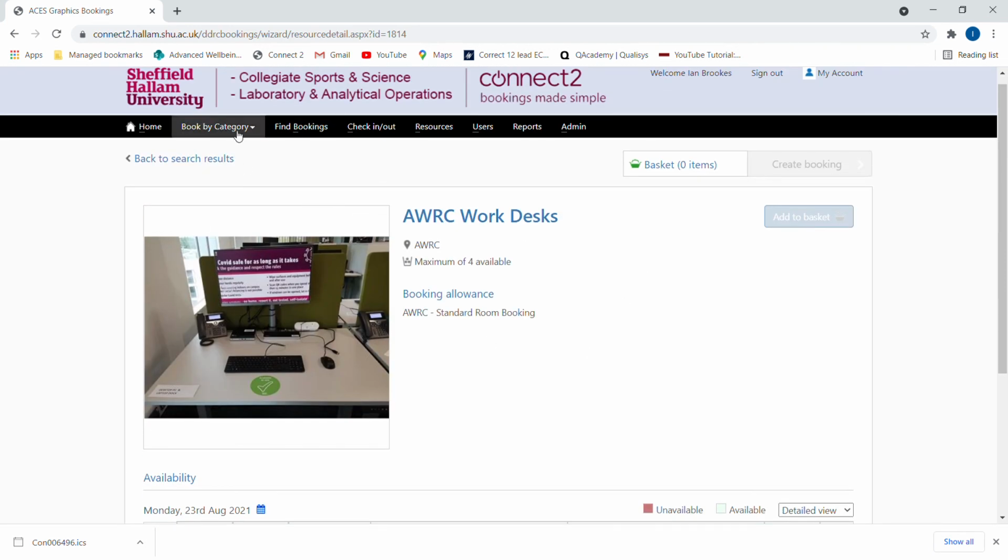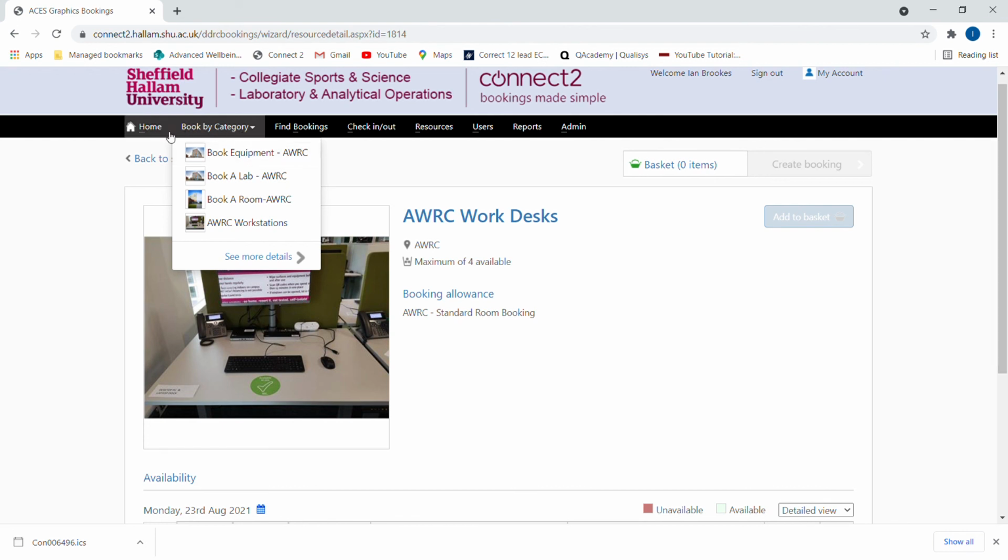So that briefly is it with the Connect2 system. I hope that once you follow this tutorial through and have a bit of a play with it, you do become quite comfortable with it. It is quite a simple system to use once you become familiar with it.